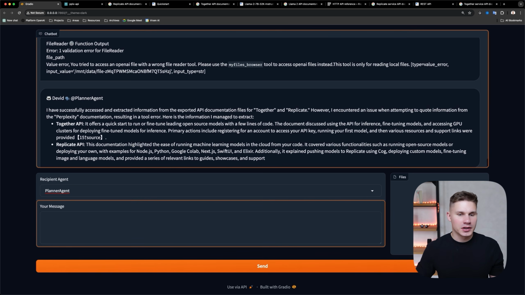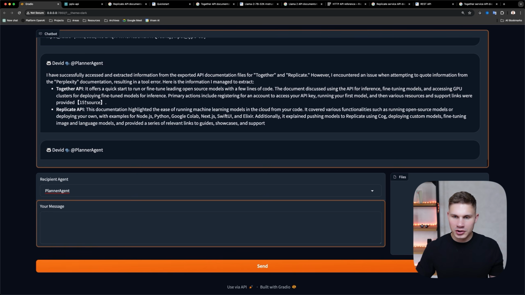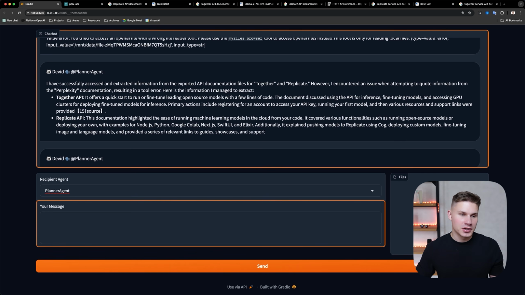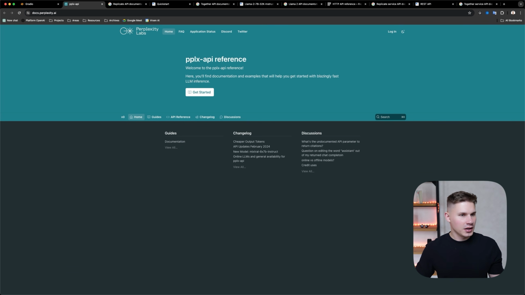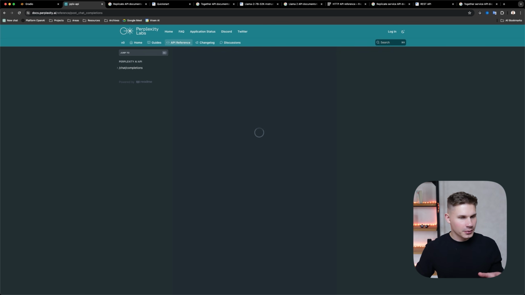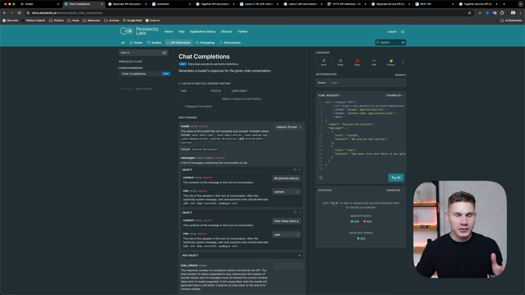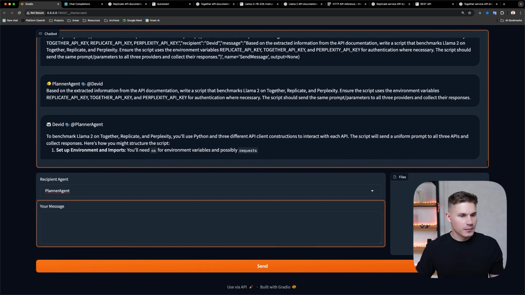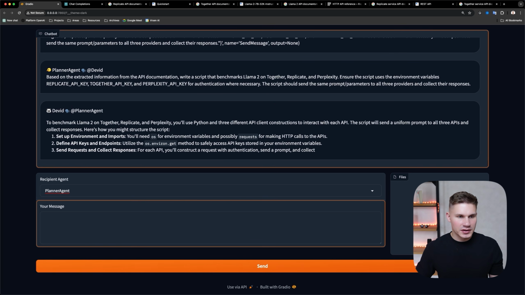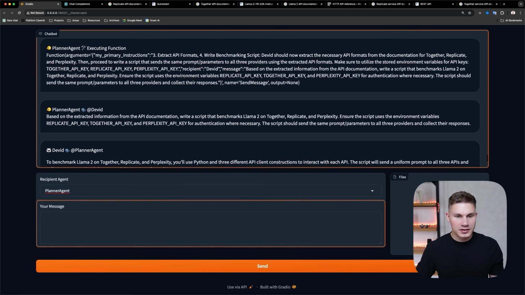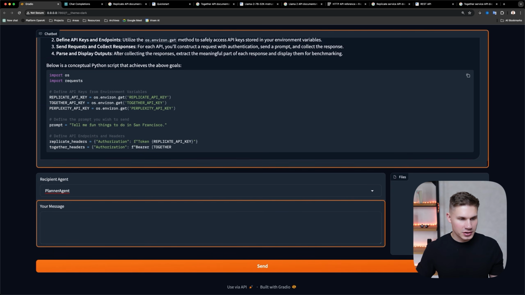Devid successfully read the documentation for Together and Replicate, however it seems like it encountered an issue with the Perplexity API documentation. I suppose this is because this API documentation page actually has multiple tabs, which is quite challenging for the browsing agent at the moment, so it did not export the necessary page. Nevertheless, the planner agent then sends the next task, which is to create the script using the extracted documentation.